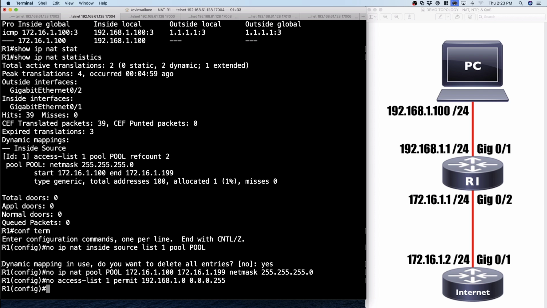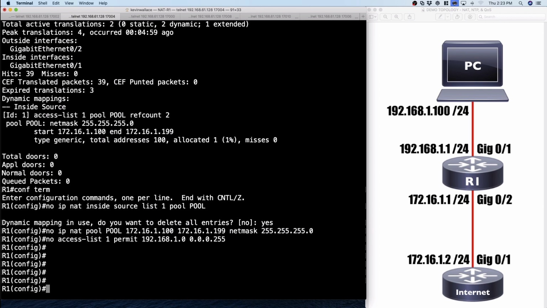Let's now set up port address translation. And actually, I could have left that access control list because we're still going to need an access control list to match all of our inside local addresses. So I'm just going to create it again. It's quick. I'll say access-list, we'll give it a number of 1. And I'm going to permit, not meaning allow, but meaning match, 192.168.1.0, and the wildcard mask is 0.0.0.255.